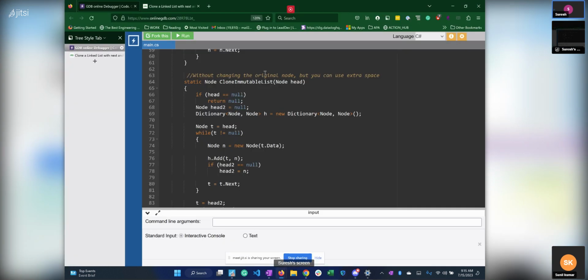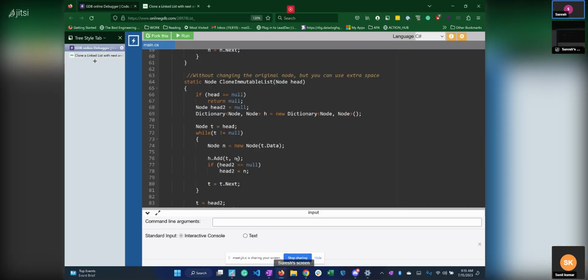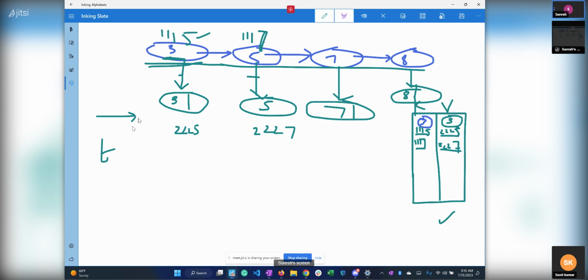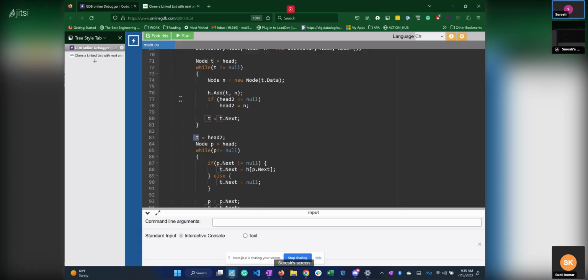Now what are we doing? Let's look at this algorithm next. Next one is t equal to head2. So again, now t is a pointer that points to head2. This is head2, right? Head2 is pointed to the number 3. Now t equal to 3. Now we need to get to the 5. So we need to connect this 3 to this 5, right? How can we do that? We also need to take p equal to head. We are taking two pointers, okay?